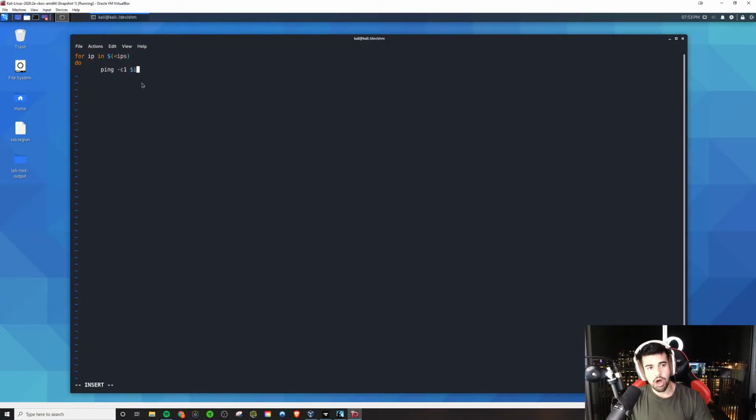And now that we're calling on the variable, we need the sigil. So we do $IP. And so we'll loop through and do that. And then we use the keyword done to indicate that we are done with our loop. That's just like in for loops, you need a do and a done. Just something to keep in mind.